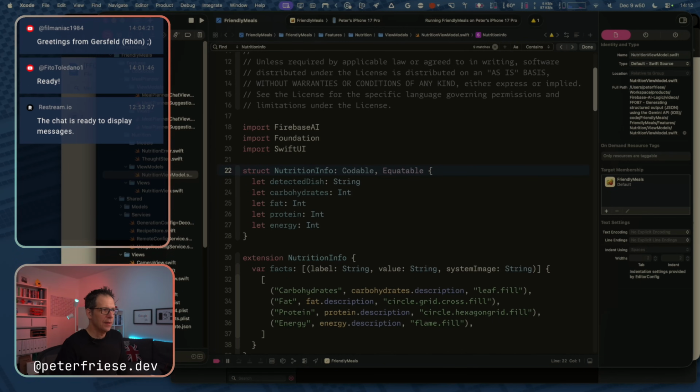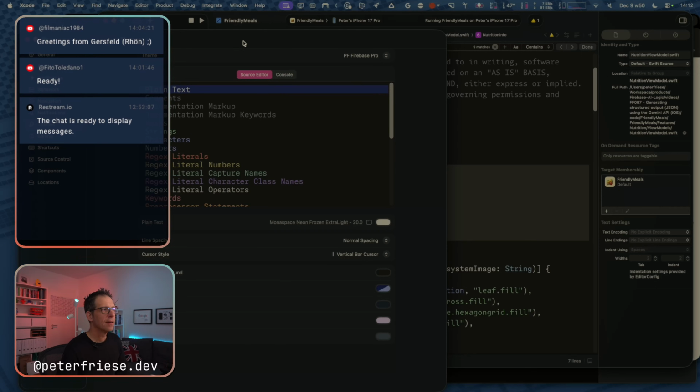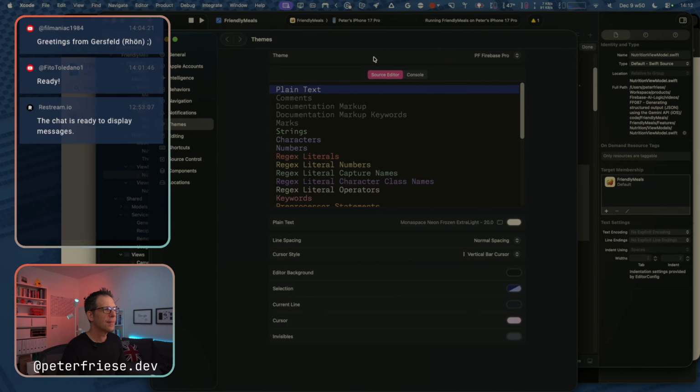So the cool thing is that if you copy code from Xcode into Keynote, it will carry all the formatting information. And you might notice that I'm using a bunch of different fonts here. And we can take a quick look at my settings here, at my theme.